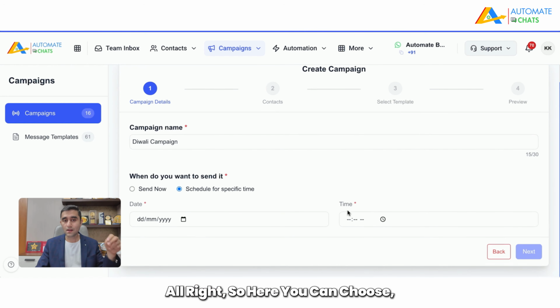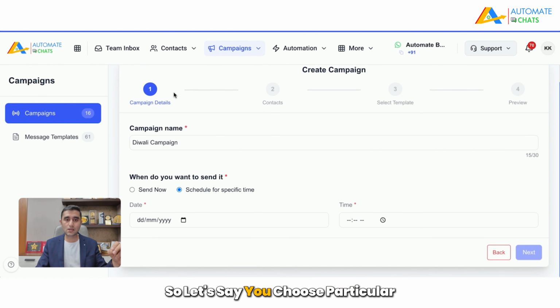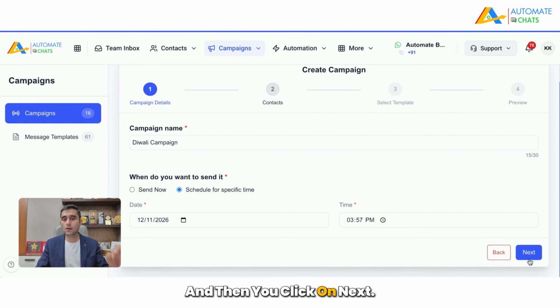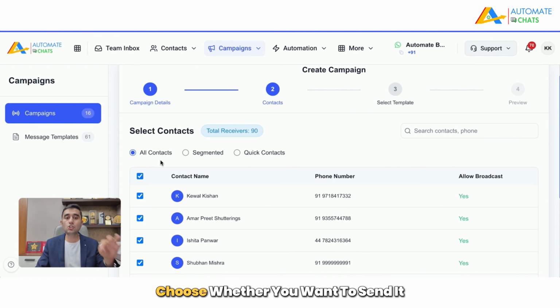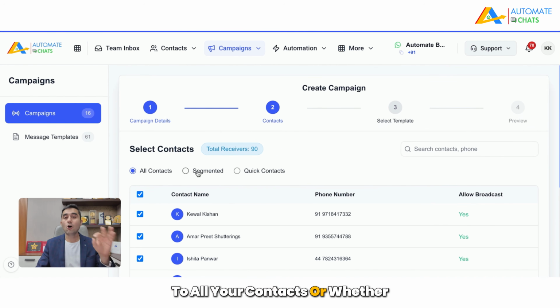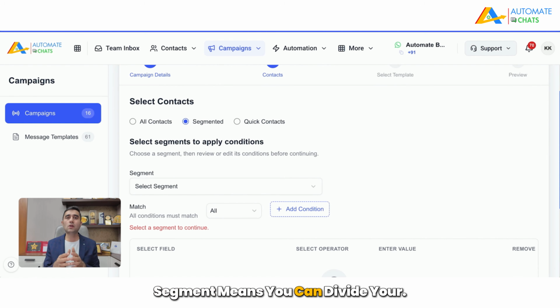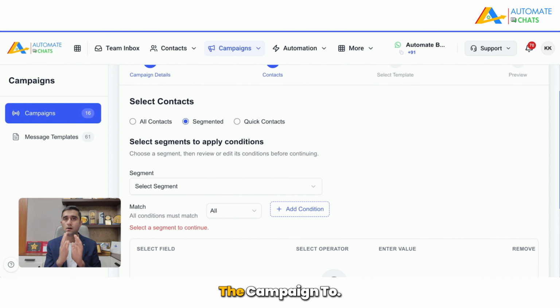All right. So here you can choose, okay, when is Diwali coming? So let's say you choose particular month and you choose any particular day, right? When Diwali is coming, you can choose that day and you can choose out, okay, what time it should go, and then you click on next. Once you do that, then you can choose whether you want to send it to all your contacts or whether you want to send this bulk campaign to any specific segment. Segment means you can divide your, let's say you've got 10,000 contacts, you can divide them into multiple segments like BNI, your customers, prospects, vendors, and you can choose which segment you want to send the campaign to.